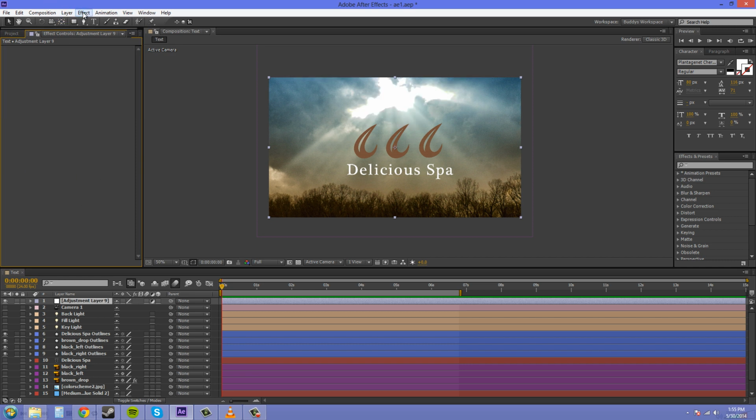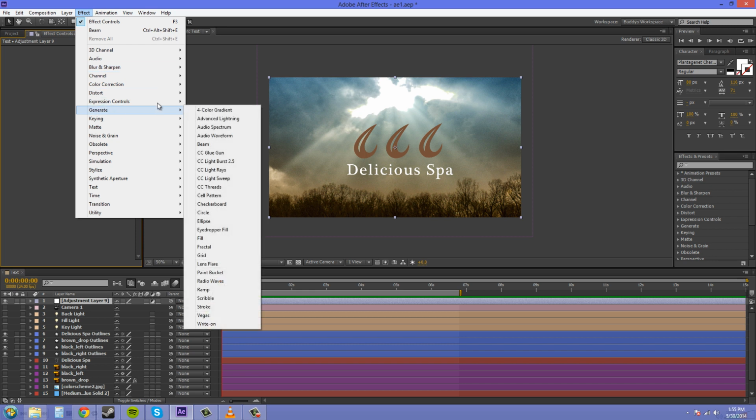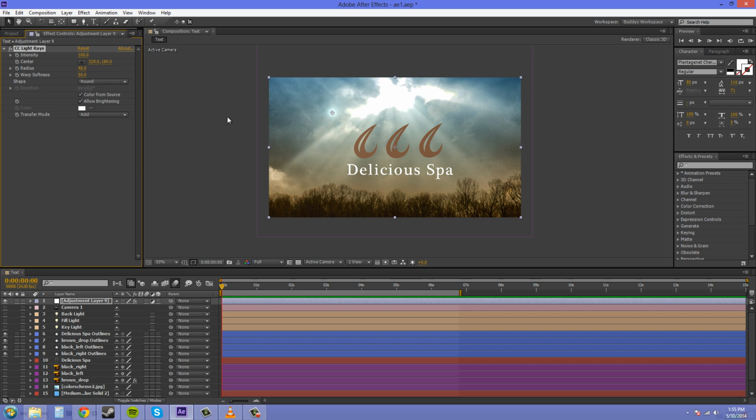So let's go to Effect, Generate, and then we want to go to CC Light Rays. And this is what you get starting out, just this little dot here. So we need to adjust settings to make it a little bit more intense. If I bring it over top of a light source, it already makes it more intense. And the way you can move this is just by clicking on this crosshair here and dragging it. So you can bring it to wherever you want.